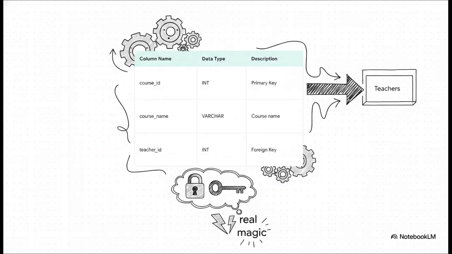We do the exact same thing to blueprint our courses table. It gets its own primary key, course_ID, and a text column for the course_name. But take a look at that third column, teacher_ID. This right here is called a foreign key. And honestly, this is where the real magic of relational databases happens. This column creates a direct relationship, essentially a link, back to a completely separate teachers table. So instead of typing out the teacher's full name and details every single time a course is listed, we just reference their unique ID. It keeps our database incredibly efficient and, for sure, prevents a ton of annoying typos.